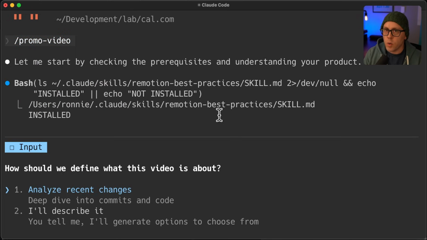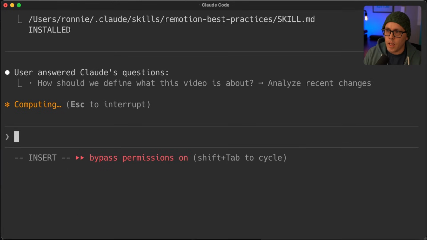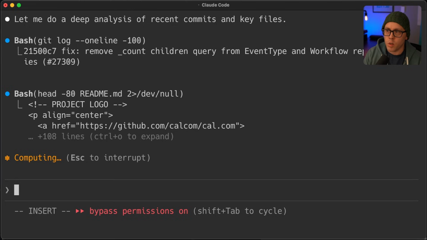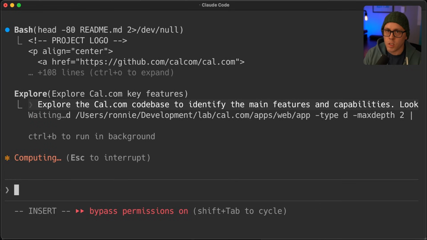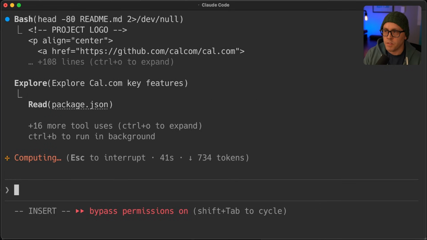So the first thing it's going to do is just make sure you have the Remotion best practices skill. Next, it's going to ask you how you want to define what the video is about. And so I'm just going to say analyze recent changes. And this will analyze the project to determine what type of video that we're trying to make. And you can either run this on your main branch or you can run this on a feature branch if you're trying to create a targeted promo for a specific feature launch. So now it's just exploring the project to figure out what it's about.